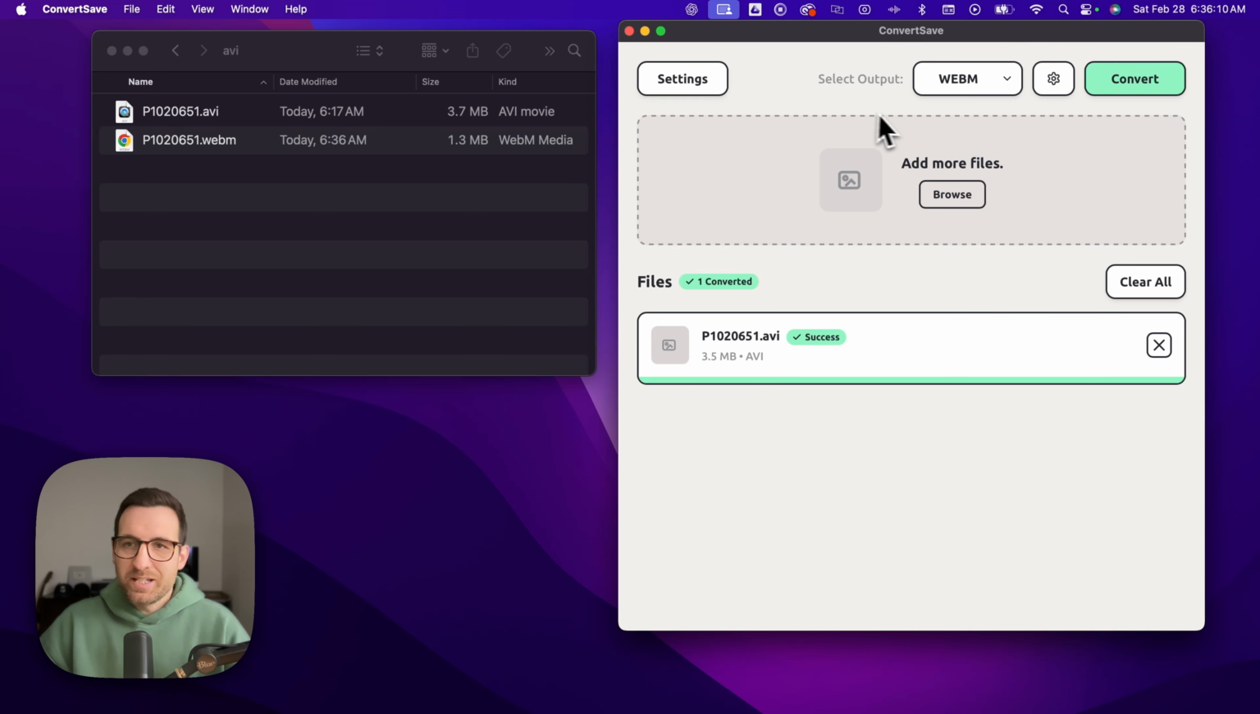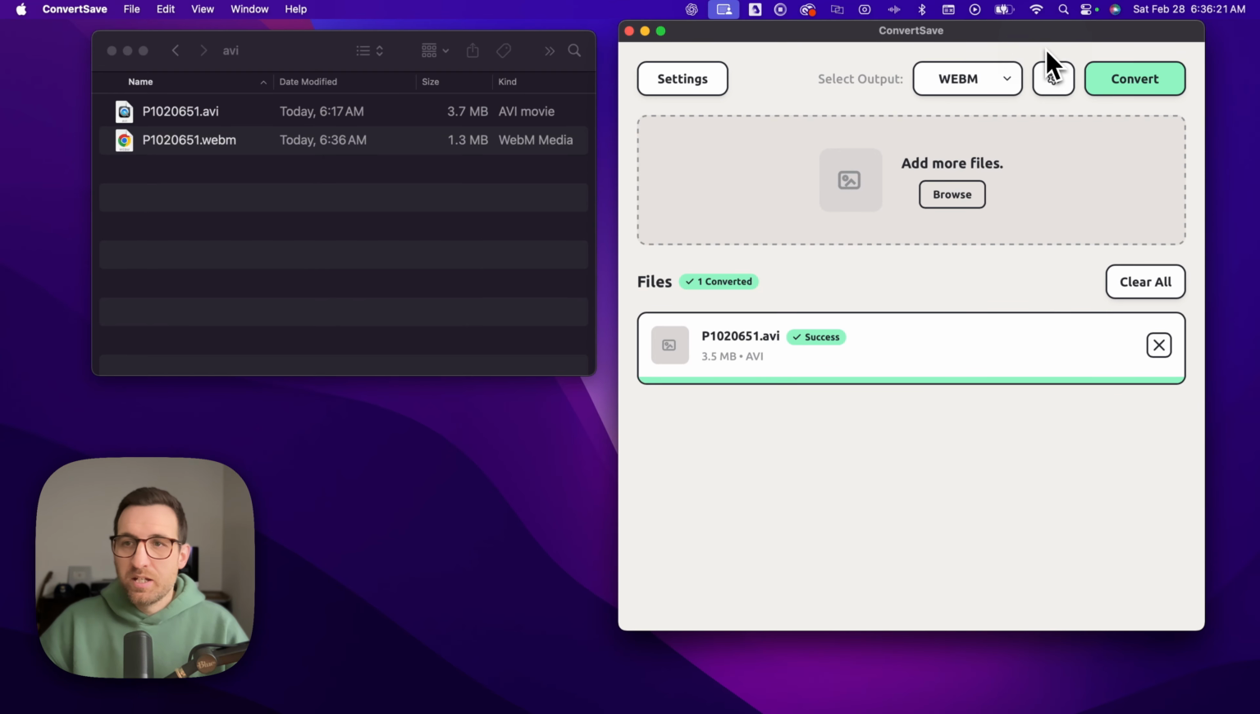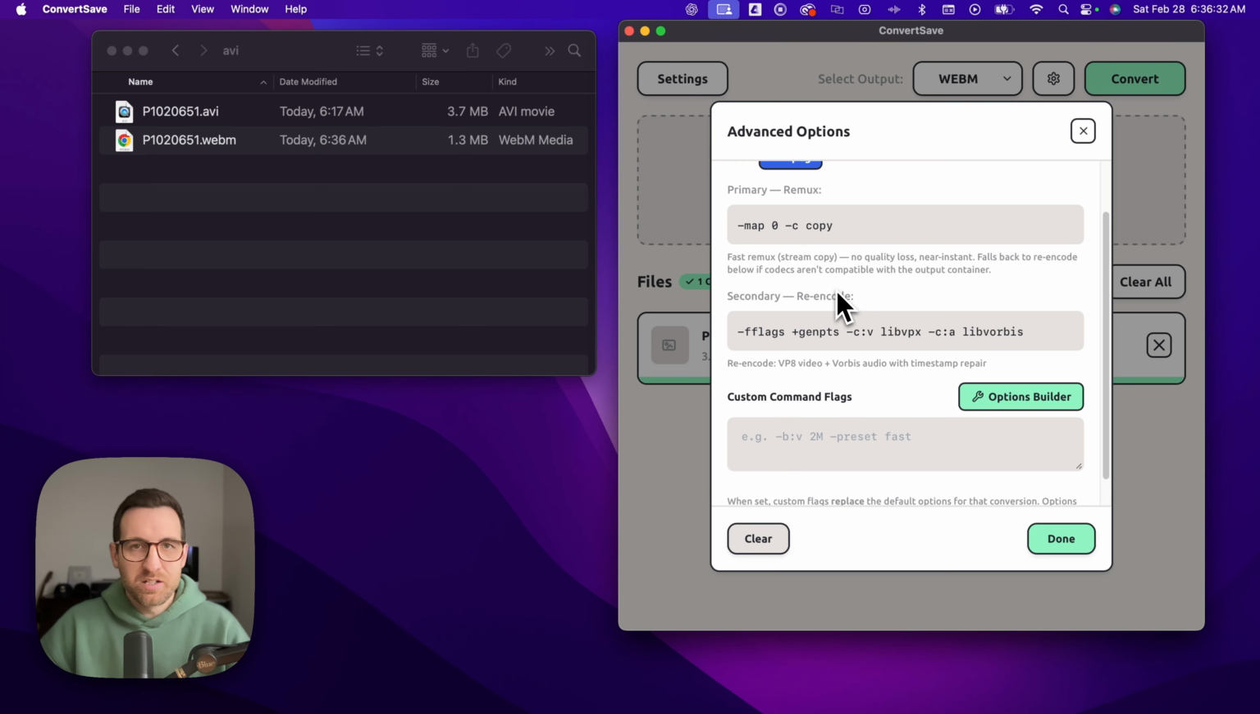But either way, you drag in, select your output, hit convert. And it's contextual here, so this list changes depending on which conversions are available for whatever file type you drag in. And then also there's this advanced tab where, depending on what conversion is happening, you can change the commands or see the commands that are being used. In this case, we have a primary and secondary command.